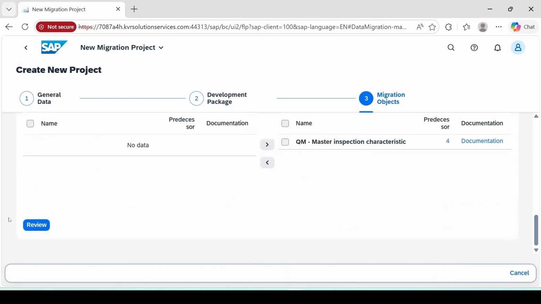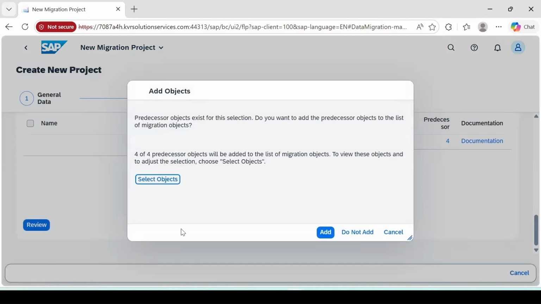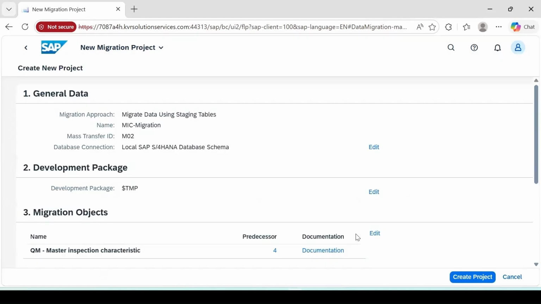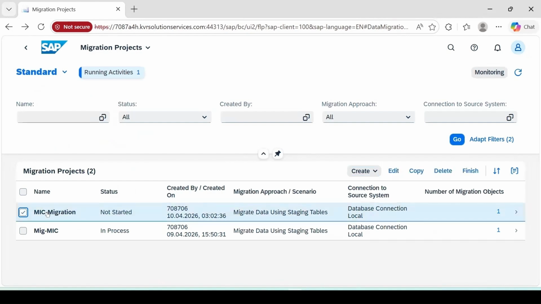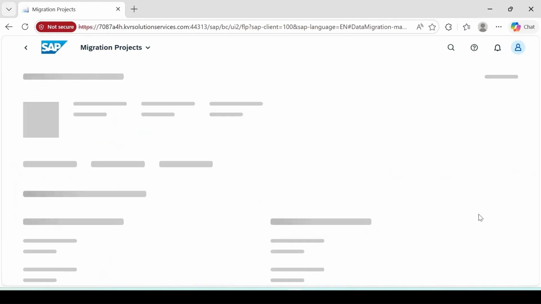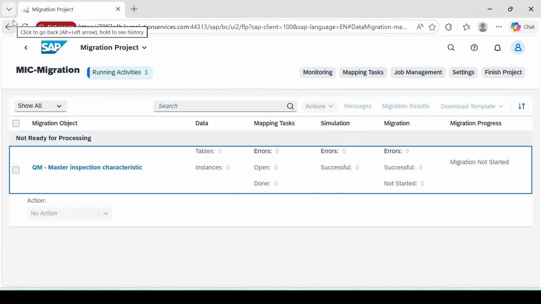Click on review and then select do not add. Click on create project. And this is the one, just select this, and if I double click on it, the download template option is not coming yet, which will take some time. So till that time you can wait.